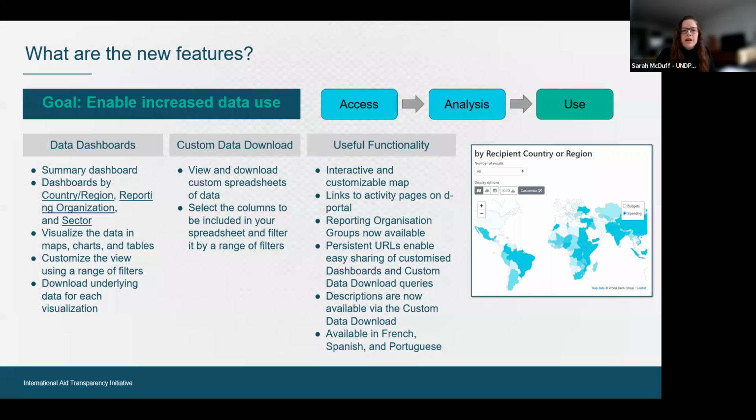A couple of other functionalities that I think it's good to highlight. There's an interactive and customizable map, which I think is really great to have, so you can visually see where money is going. There are links to activity pages on dPortal. This is also extremely important because of course CDFD provides access to a subset of IATI data, but often users want to explore an activity in detail. And our best tool for doing that currently is dPortal. So if you're looking at a particular activity, the link is there to go to dPortal to explore the activity in more detail.